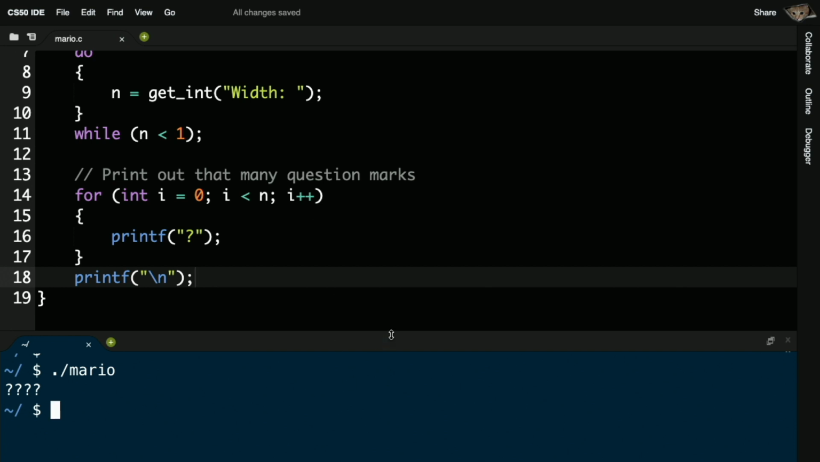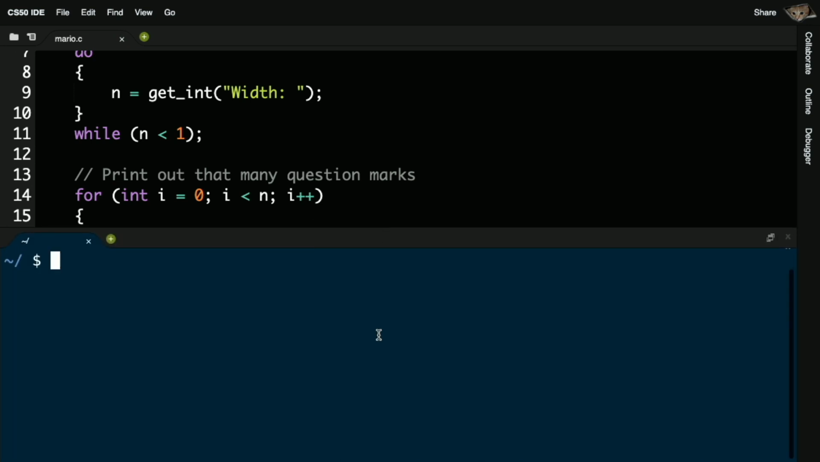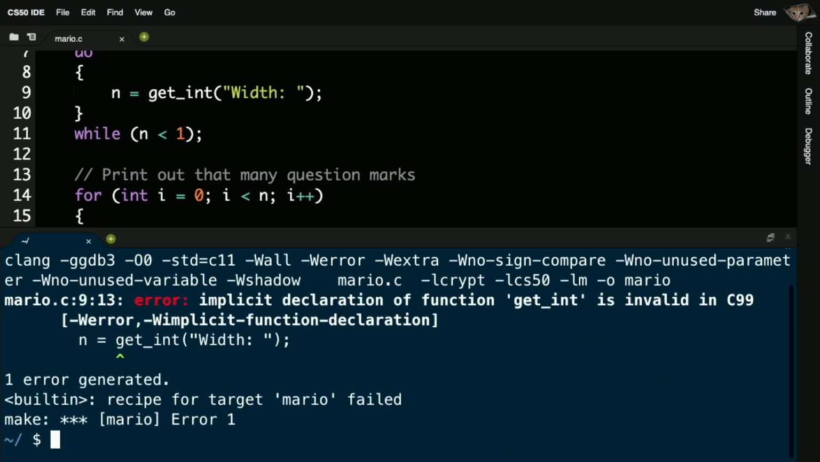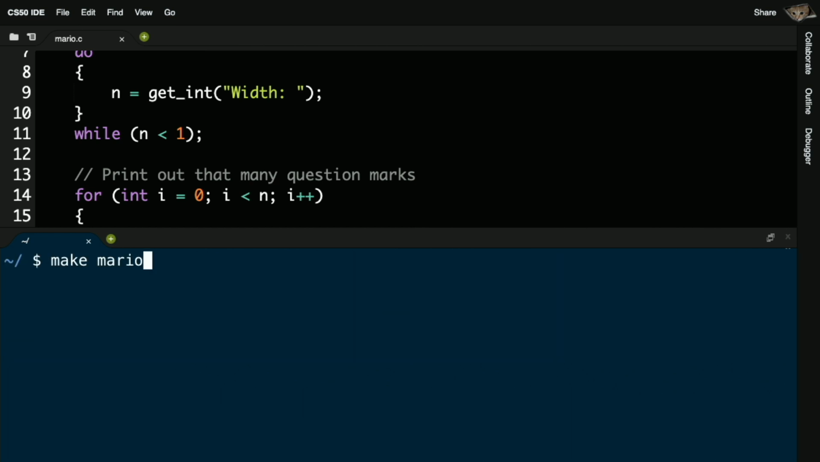Let me go ahead now and increase the size of my terminal window. Let me do make mario. And now, oh, darn it. Implicit declaration of function get_int. Here's where help50 might be my friend. So let me go ahead and run help50 make mario.